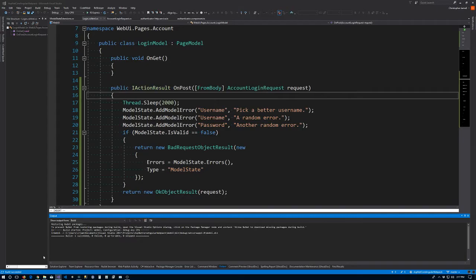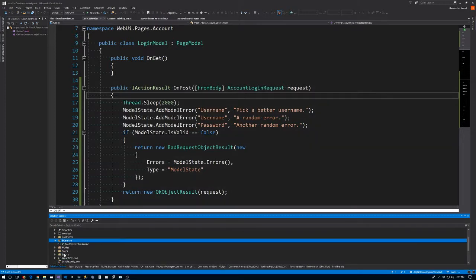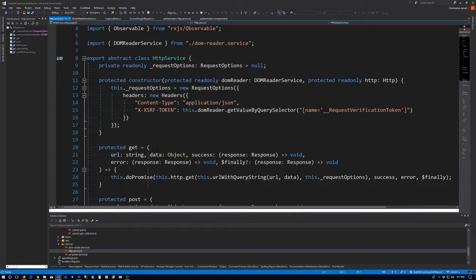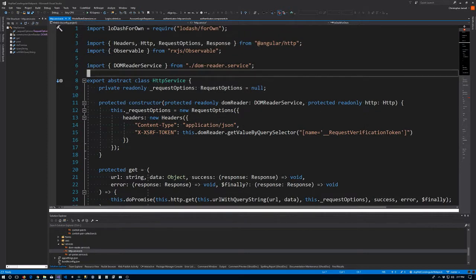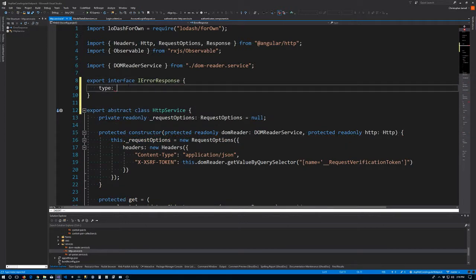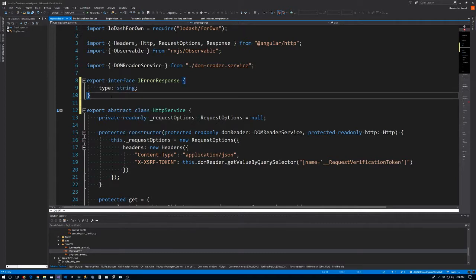So now let's start dealing with processing those errors. Once again, we will return to the services folder. We need the HTTP service. Once again, we're going to close our eyes to that error down there. What I want to do is automate the processing of those model errors. So to start with, I'm going to create a few interfaces. I'm going to say export interface ErrorResponse. And I talked about it before, that response is going to contain the string, in this particular case, a string saying model state.